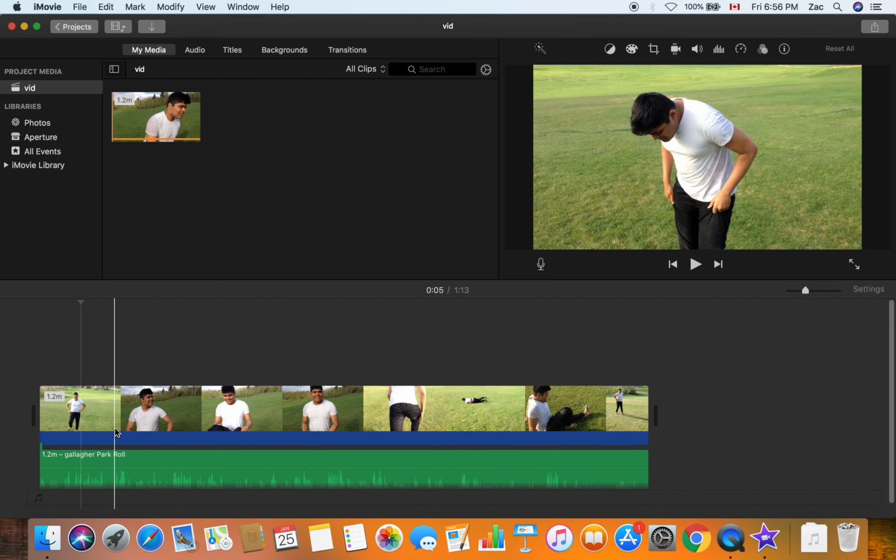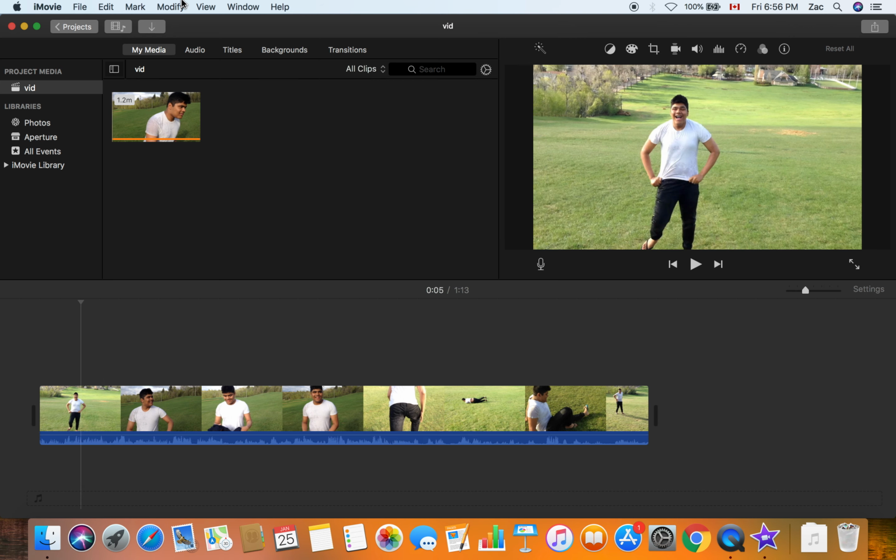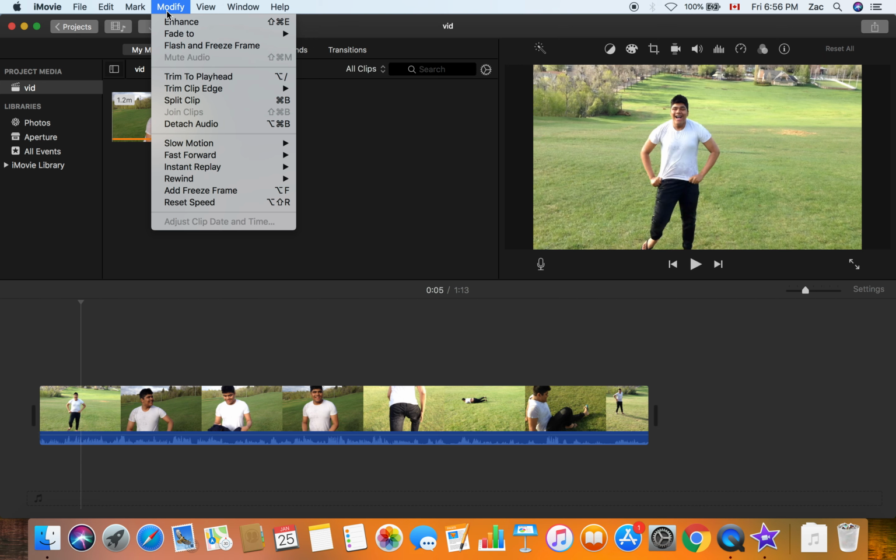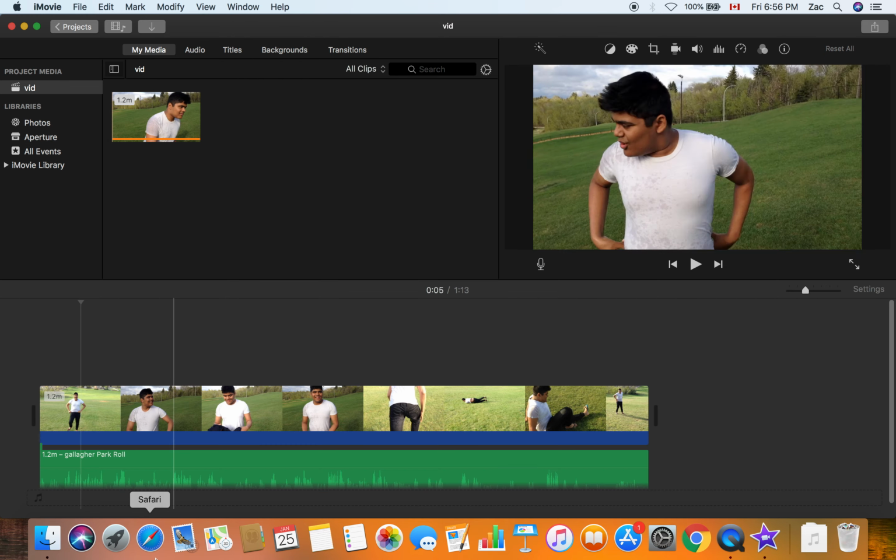You can also do something else. Control Z, Command Z out of it. Go up to Modify here, and you'll see, there you go, detach audio. Click it and it's detached.